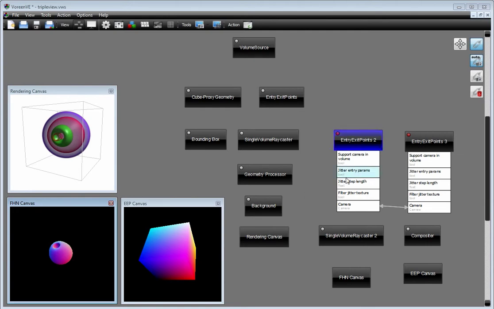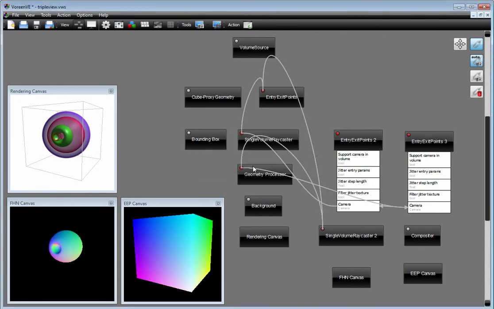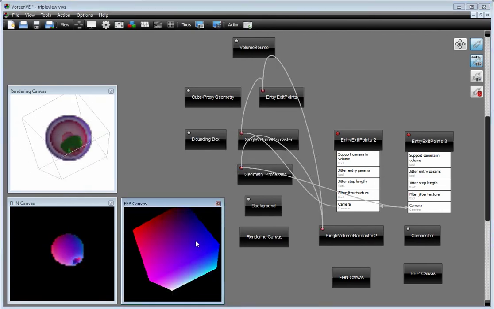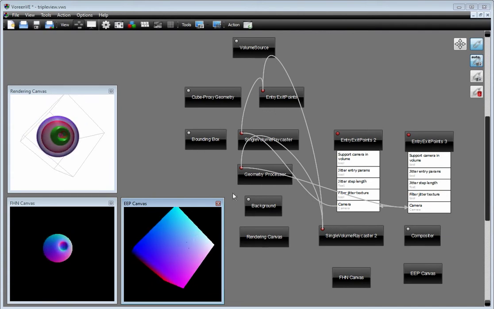Because cameras are quite often linked, we have added some convenient functions for that. For example, you can switch on or off the auto-linking behavior of camera properties of newly added processors, or you can automatically link all cameras in the rendering network. By doing so, all three views are in sync when changing the camera. This finishes our linking tutorial.